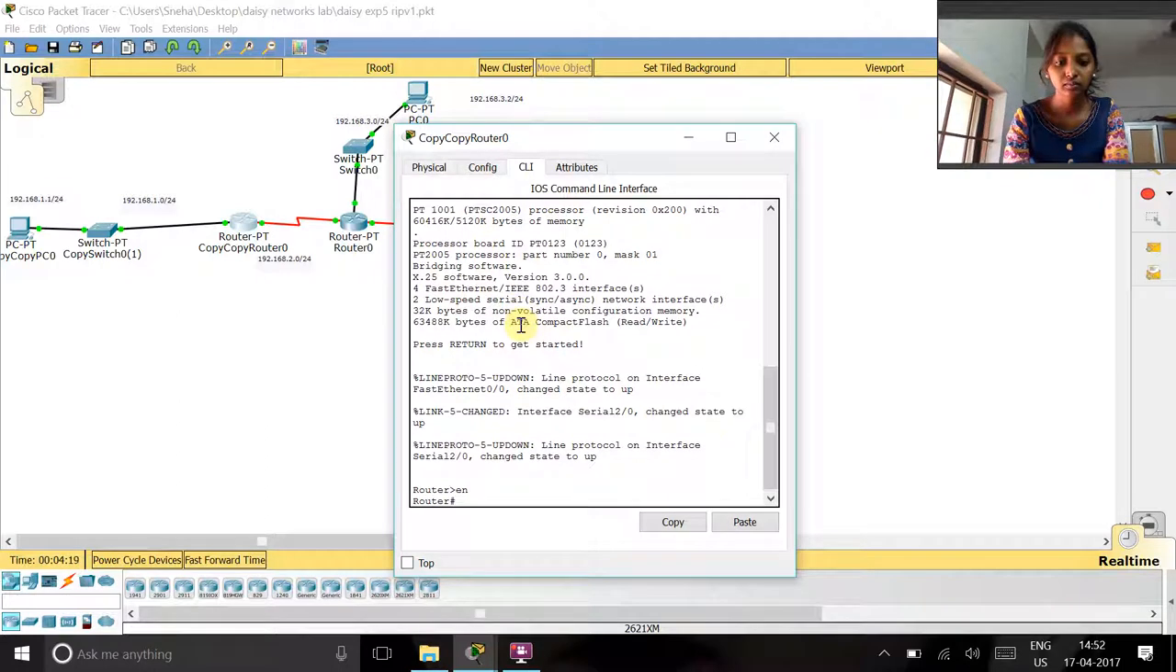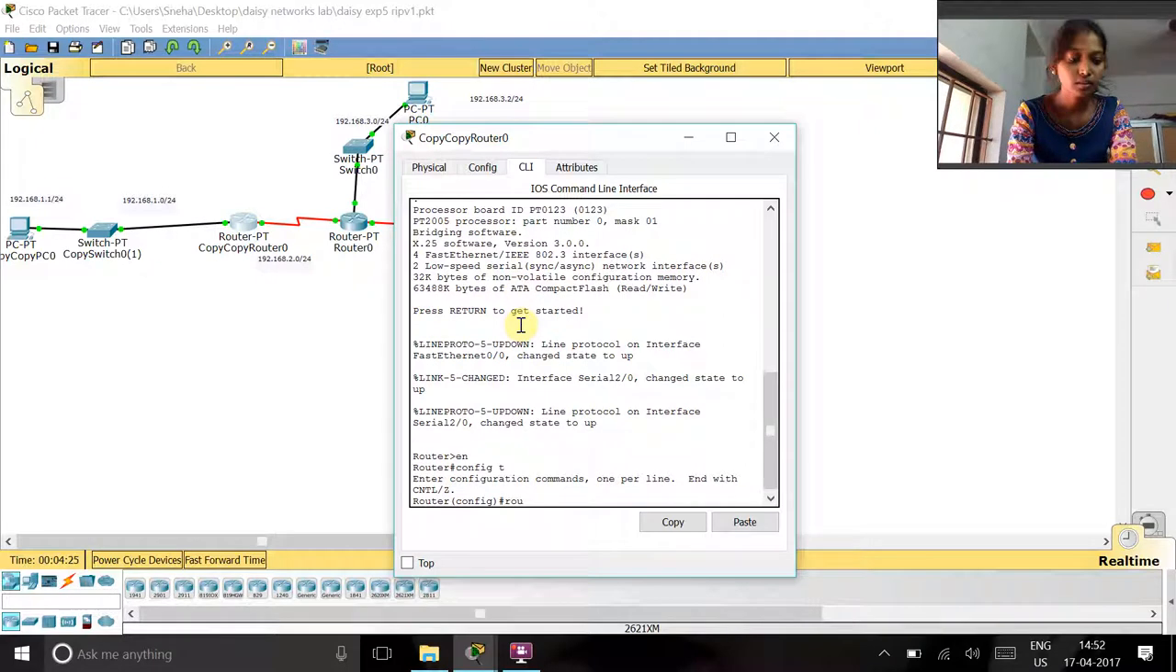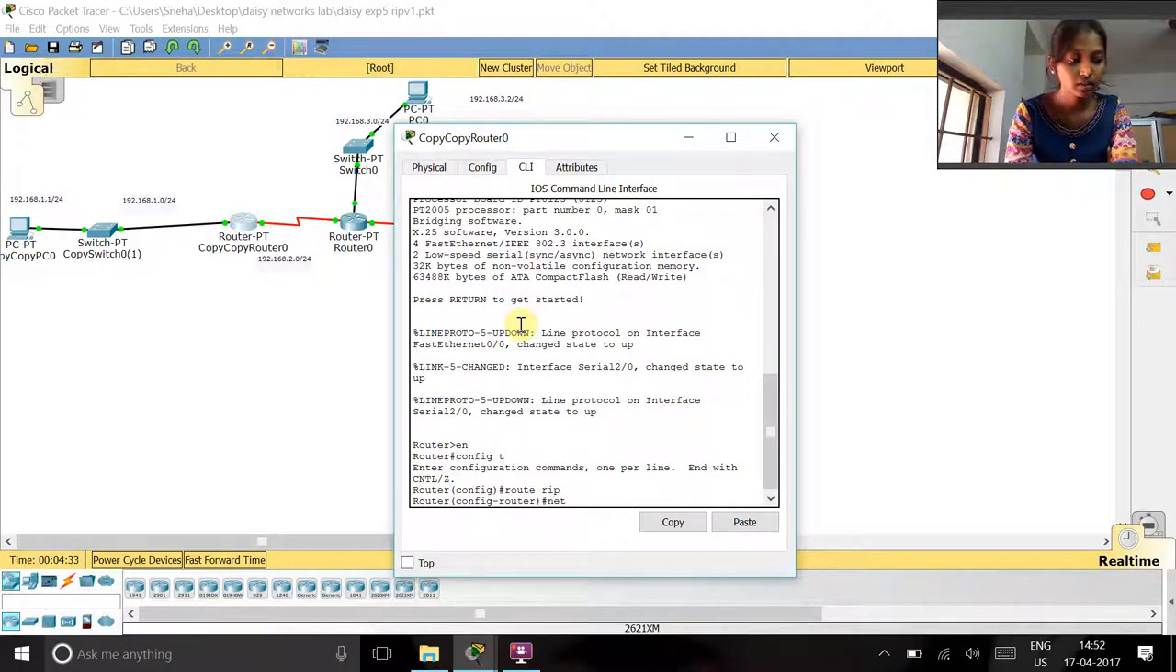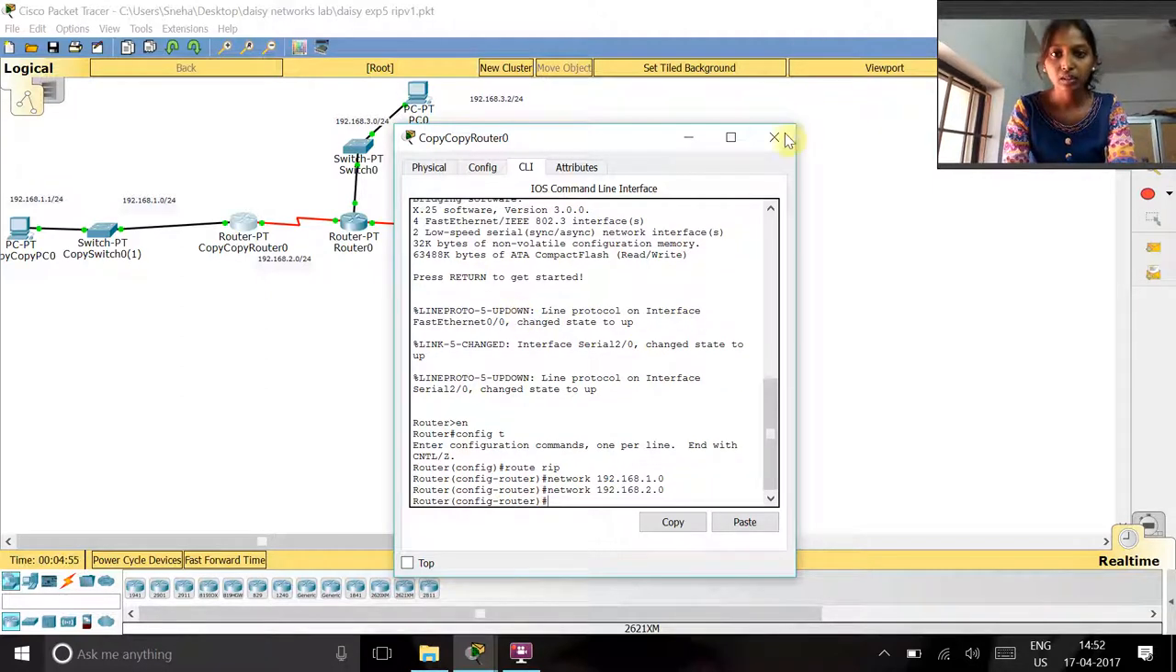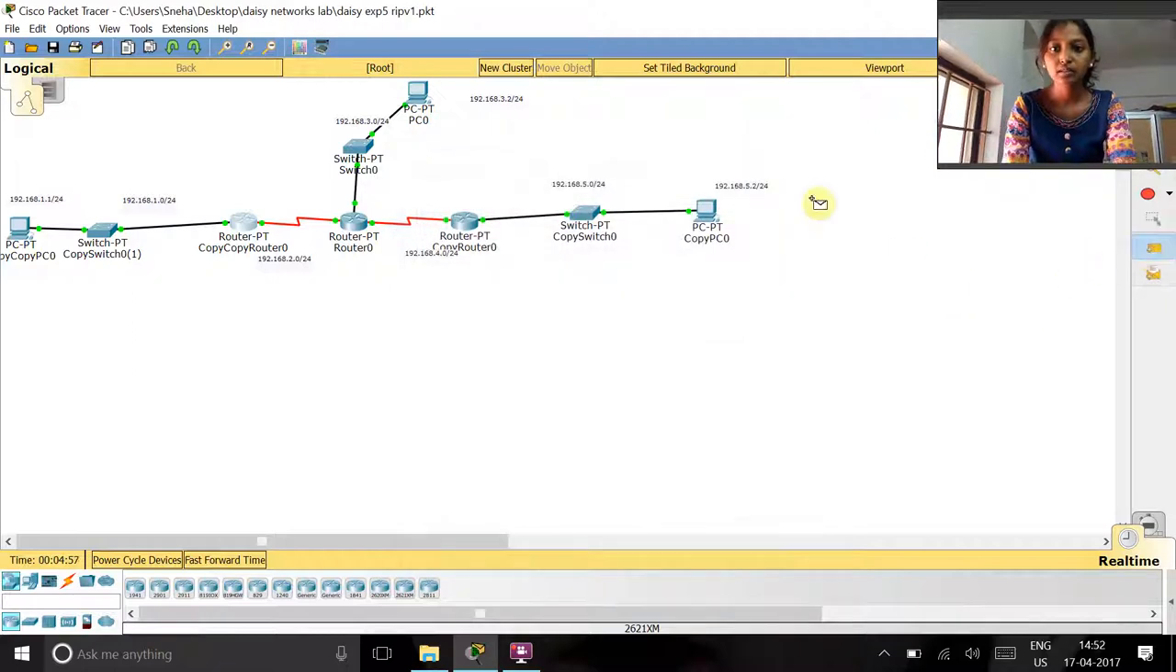Next, config t, and next router rip. Next network 192.168.1.0 and next network 192.168.2.0. Now let's see the movement of packets.